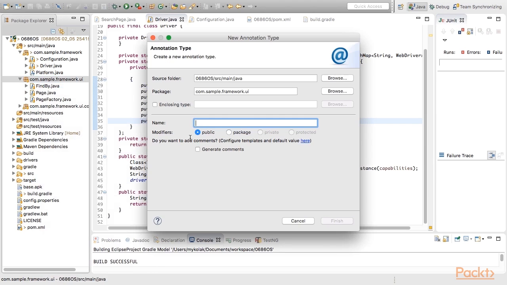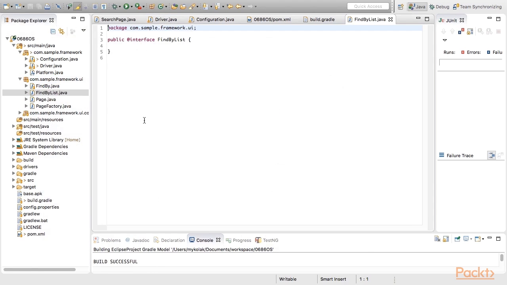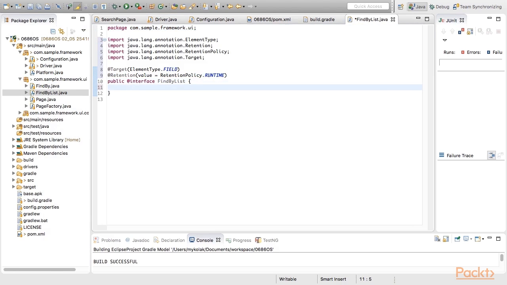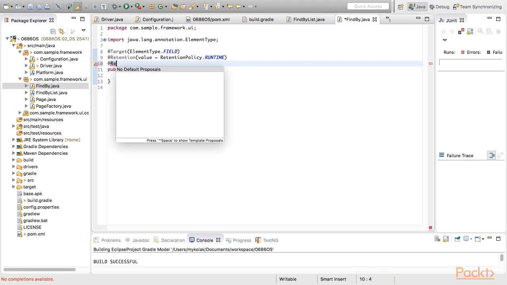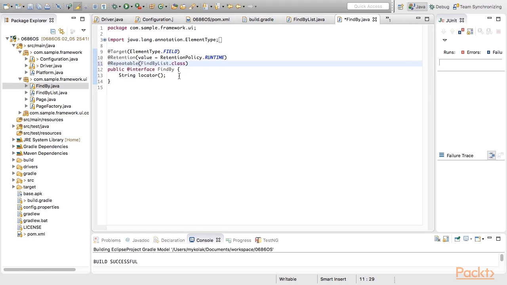For this purpose, we have to add new annotation called find-by list. It contains the only field values and returns the array of find-by elements. Once we have it, we can update find-by annotation with additional attribute. It is a repeatable annotation with find-by-list class as the parameter. This way, we define that multiple find-by annotations can be assigned to the same element, which is not allowed by default. Note that this capability is available since 1.8 Java version. If you use older version, this functionality wouldn't work.